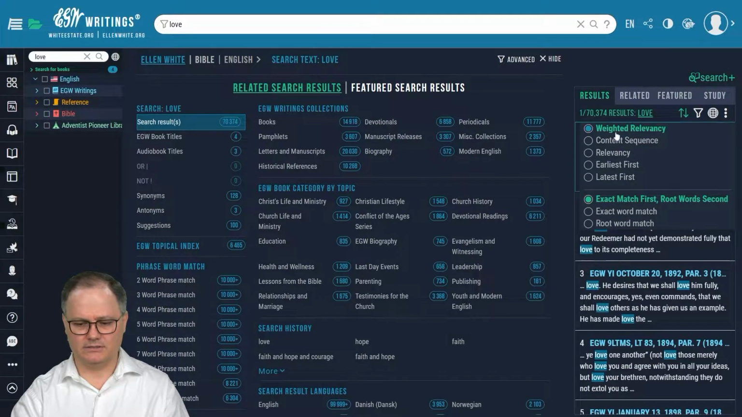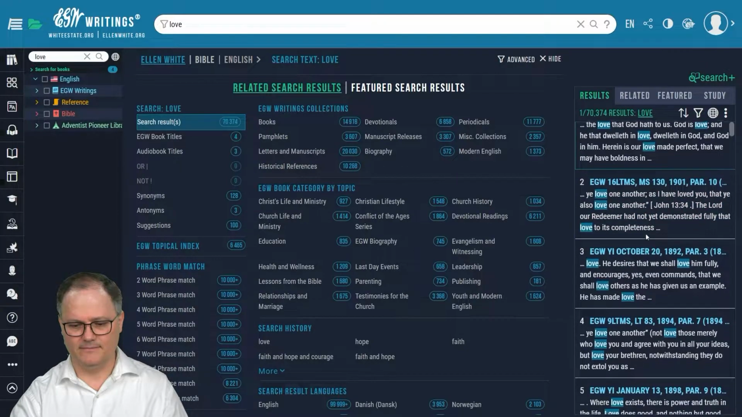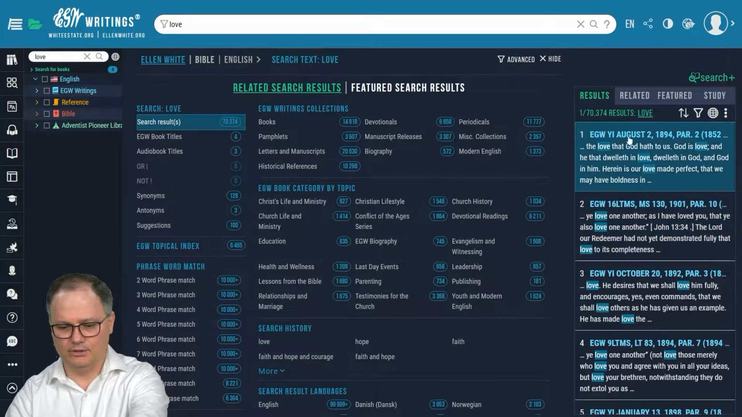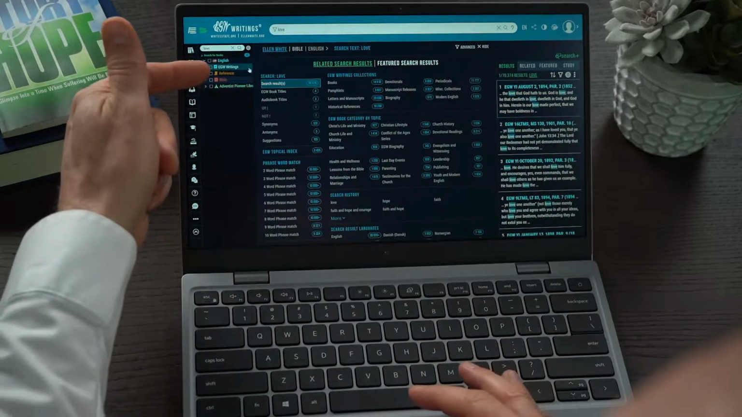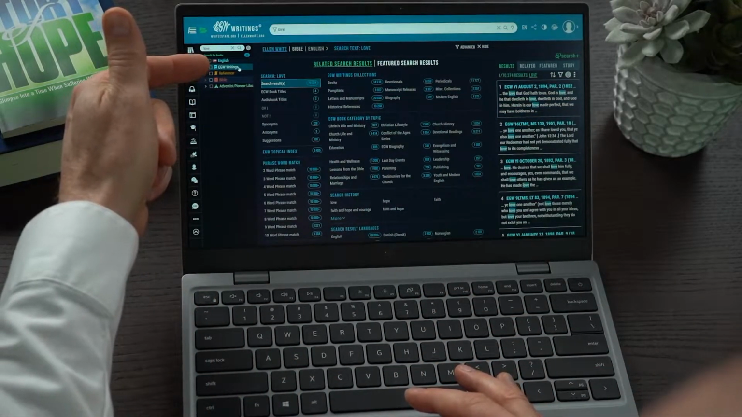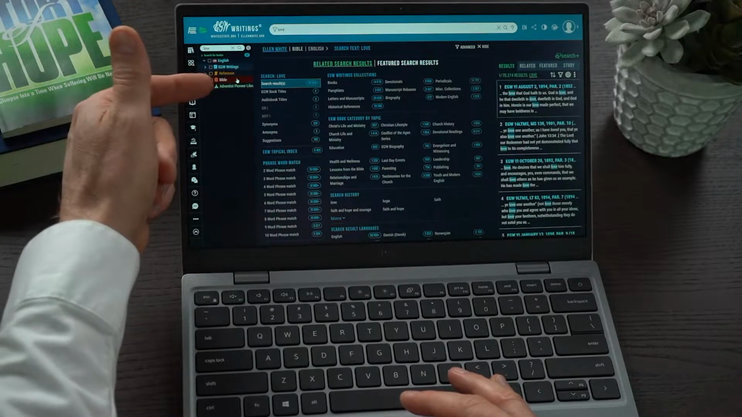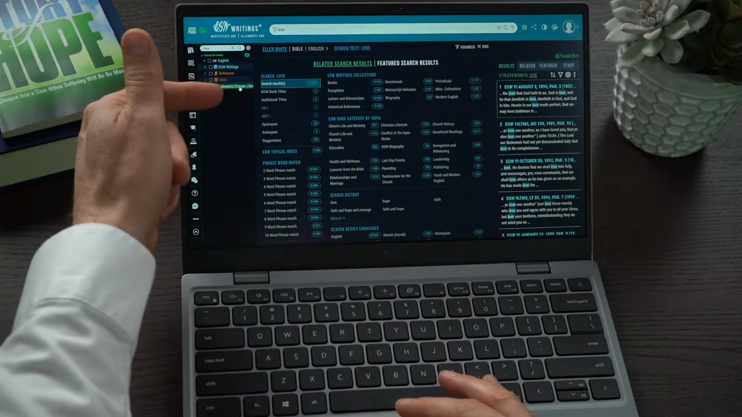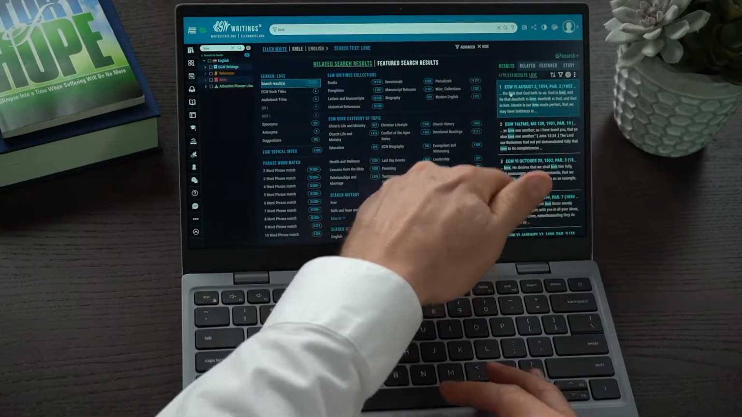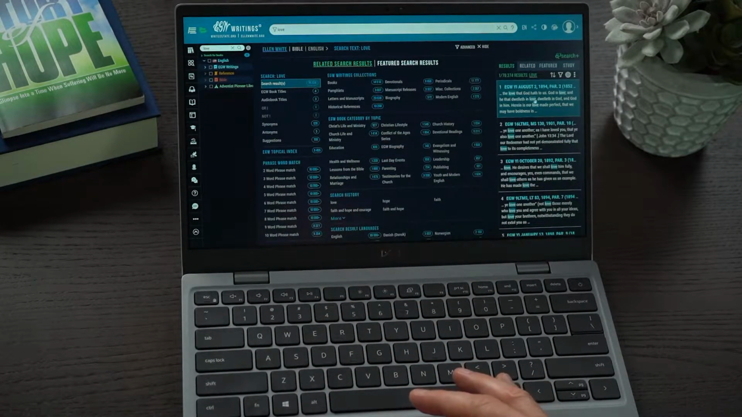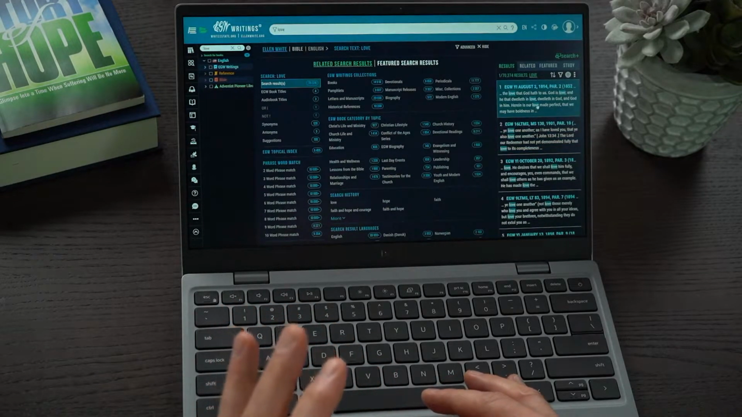Let me just show you the weighted relevancy results. As we scroll down, you can see the blue at the top. Blue signifies that it comes from Ellen G. White's writings, because if you look over on the left, Ellen G. White's writings are blue, references are in gold, the Bible is in burgundy, and Adventist Pioneer Library is in green. So we know instantly that it's color-coded, and the highlights are color-coded too, to show you the correct collection you're in.